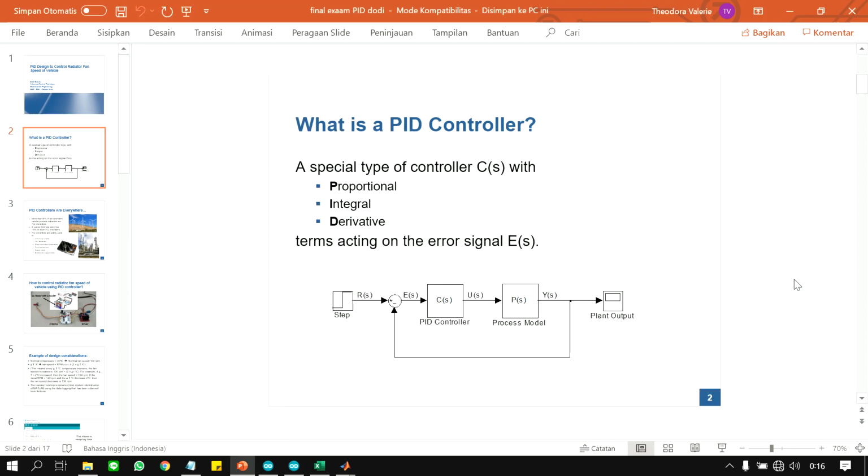Okay, what is a PID controller? It is a special type of controller with proportional, integral, and derivative. It is something like parameters and constants. It is a term acting on the error signal.